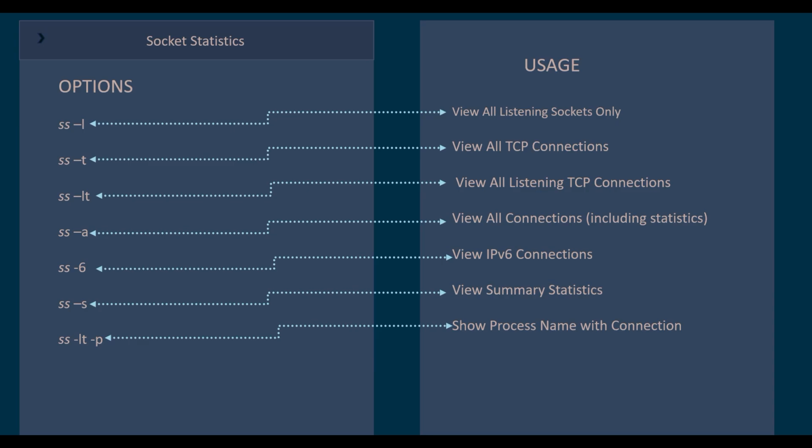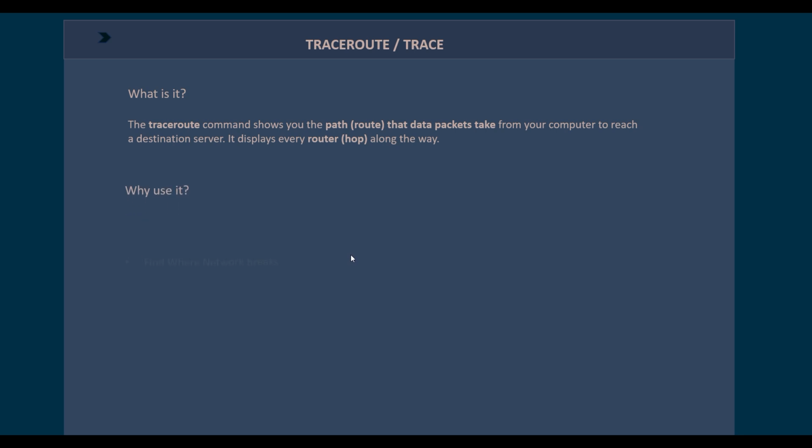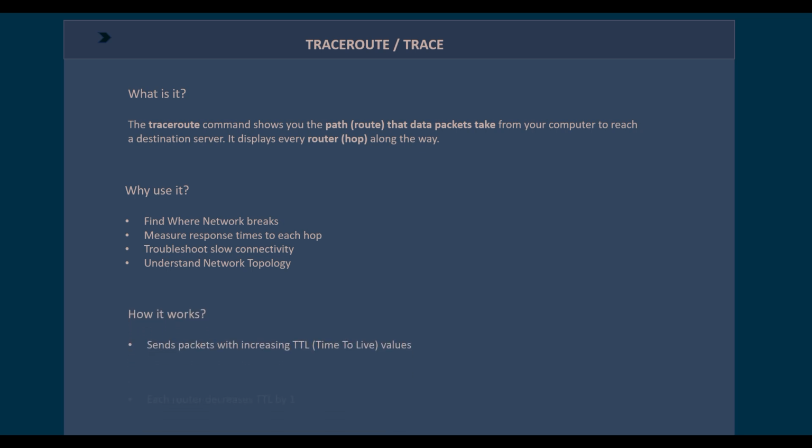Let's move to the next command. Next, we have the traceroute command. The traceroute command is used to show you the path that a data packet takes from your computer to reach a destination server. It displays the route along the way.